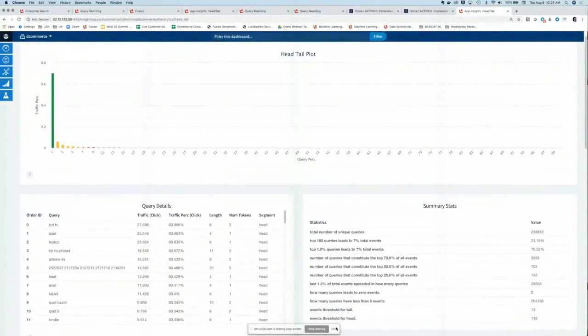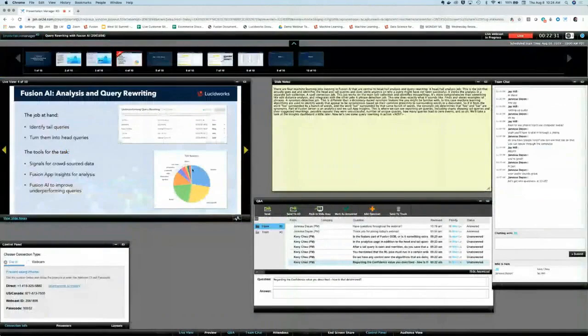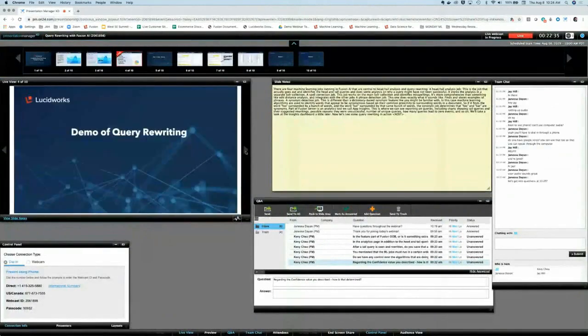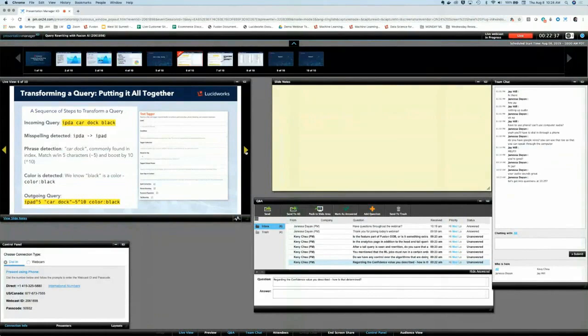So I'm going to go back just to show one more example in my slides of putting it all together. And back to that text tagger, you can see we'll show how more than one of these is applied as the query goes through. So you've got an incoming query where someone has misspelled iPad, but they want to find a black iPad car dock. So the first thing we're going to do through this text tagger is the misspelling correction, where we're going to fix that IDPA to iPad.